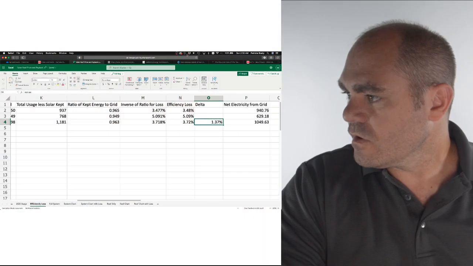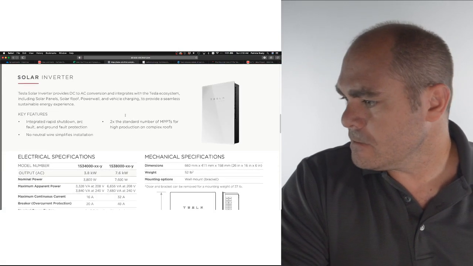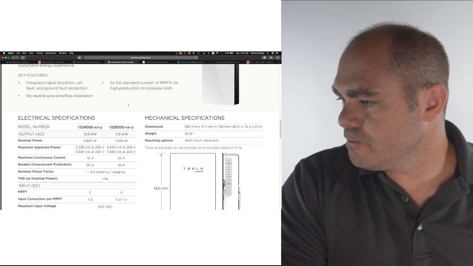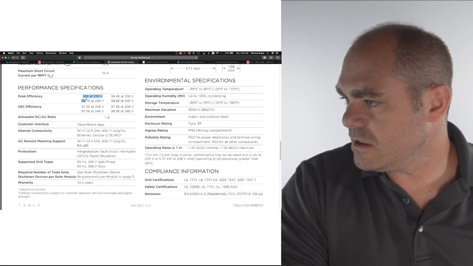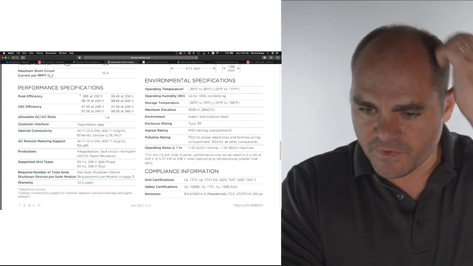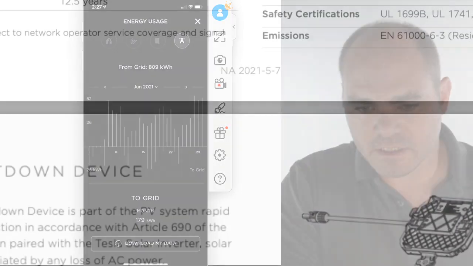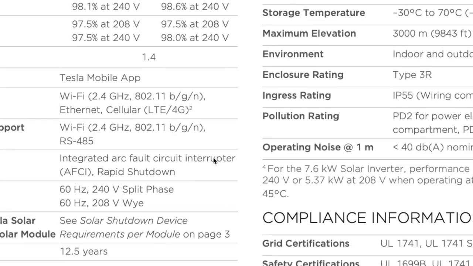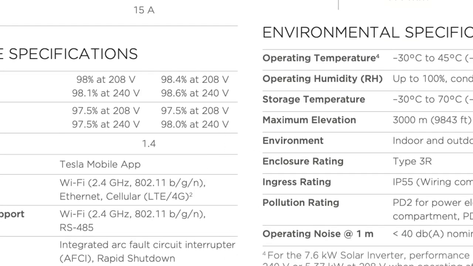Let's look at the solar inverter data sheet. And here we go. We've got peak efficiency and CEC efficiency. So peak efficiency is what they calculate to be the best possible efficiency. Did I get the right thing? No. There we go. So there's the efficiencies.